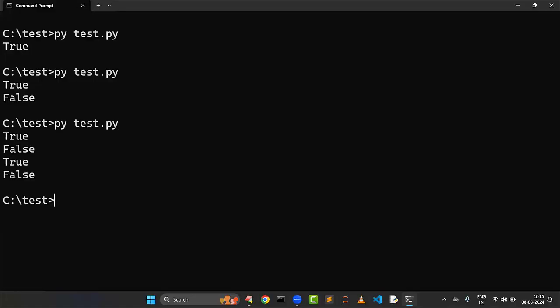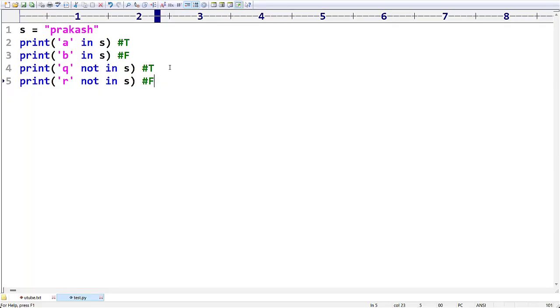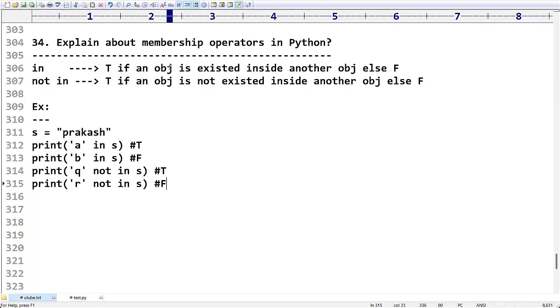It is not only applicable for characters. Even if you have substrings, you can apply it. We can apply this even for list objects, tuple objects, set objects, for anything. So these two operators, in and not in, are called membership operators, which are available in Python. I hope you understood very clearly what the meaning of these membership operators is and how we are going to use them. Thank you, friends.